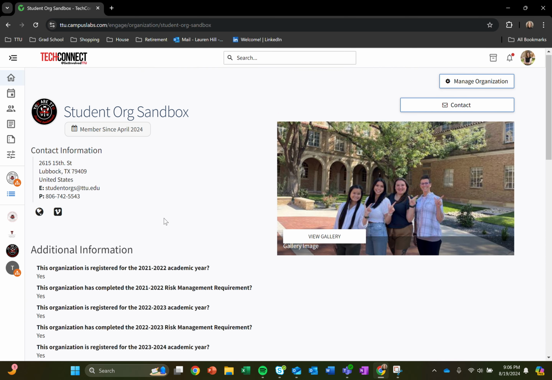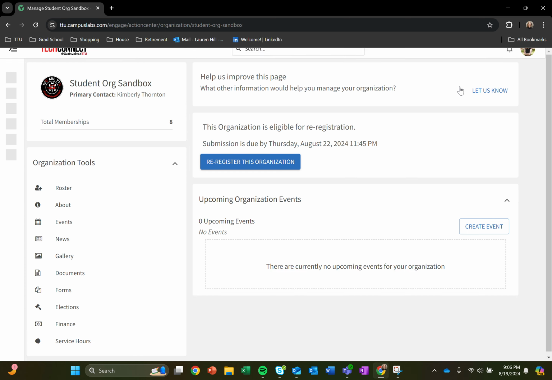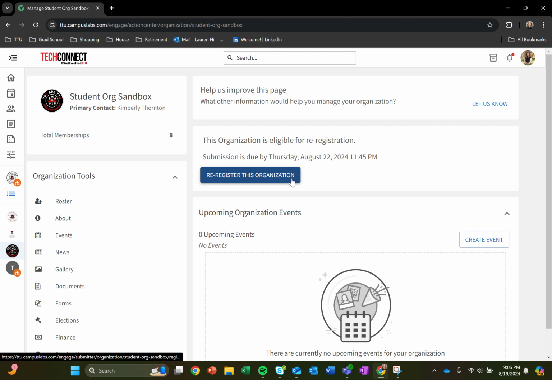So, if we go back up here now to manage our organization, let's go ahead and make some edits. First and foremost, the most important thing, since it is re-registration time of year or reinstatement, depending on the time of when you're looking at this, when you're ready to re-register or reinstate your organization, this blue button should be here for you once you click Manage Student Organization. This is, again, something that you can only access if you are already an executive board member of your organization. Let us know if it's not available and you've already managed your roster. We'll help you make sure this is available.